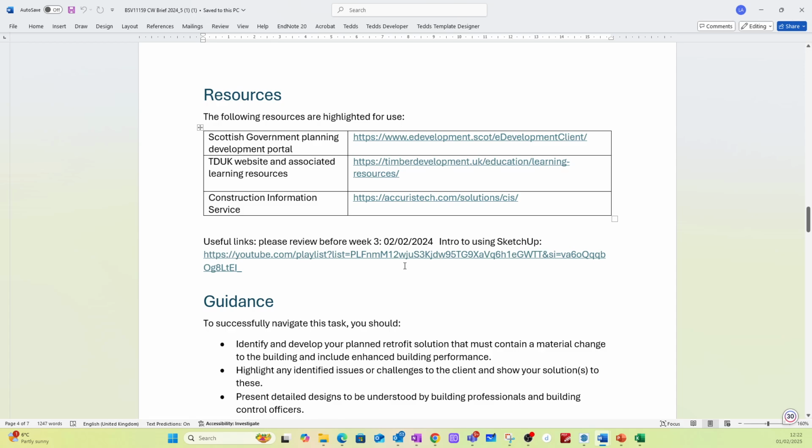Right, so we've got some resources for you to look at in the meantime. We've got the Scottish Government Planning and Development Portal, i.e. the building warrant process. We talk a lot about that within the RVI side of the talk content. We've got the TDUK website and associated learning resource, which as Napier students you'll have access to their full suite of data. Construction Information Services, there's the link there. We've also got a link to all of the introduction videos to SketchUp and introduction to BIM within this link here. I'll show you that later on.